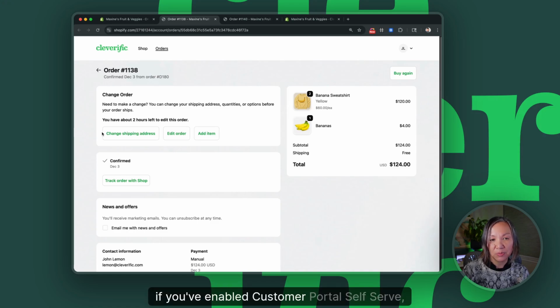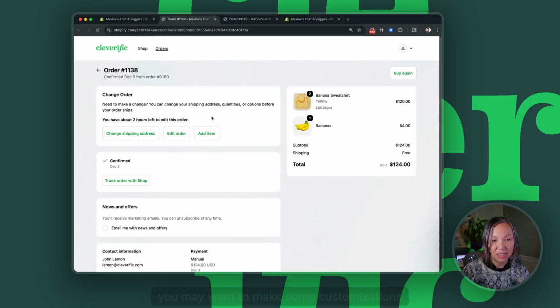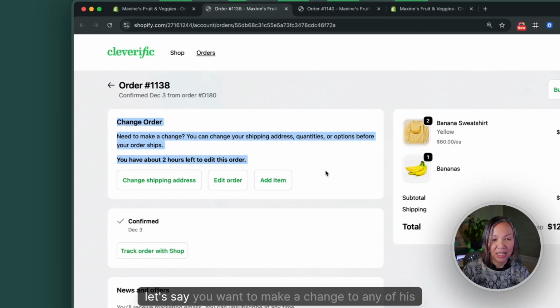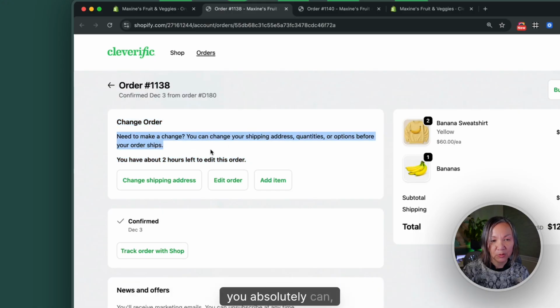If you've enabled Customer Portal self-serve, you may want to make some customizations, specifically to the change order block that I'm highlighting right here. Let's say you want to make a change to any of this text, you absolutely can. And here's how you do it.